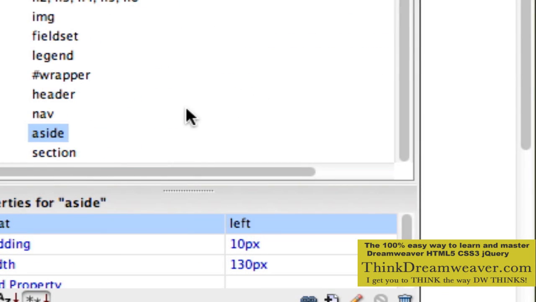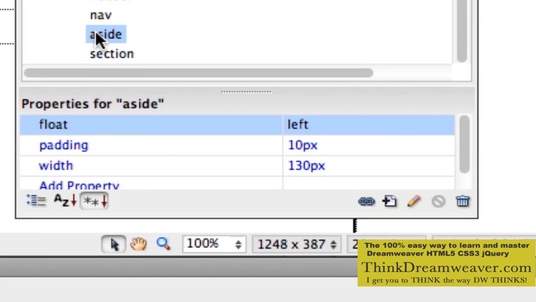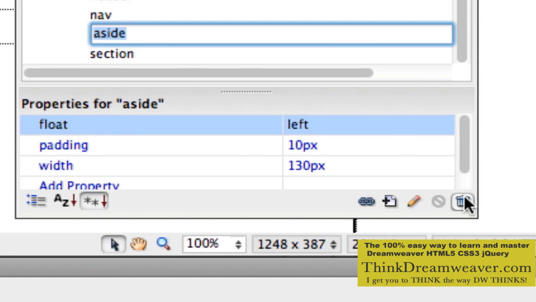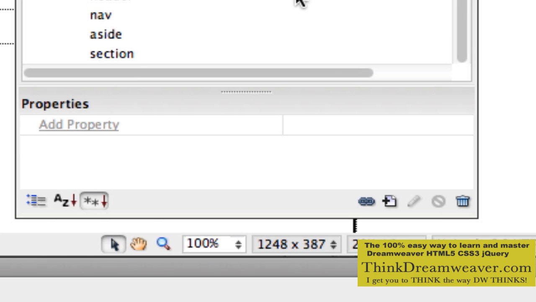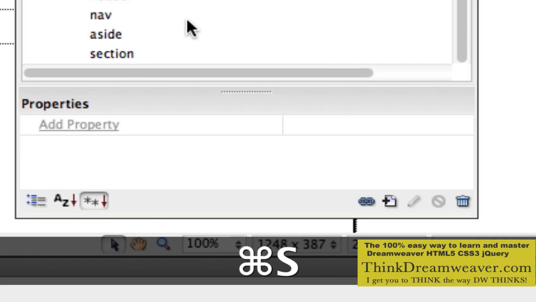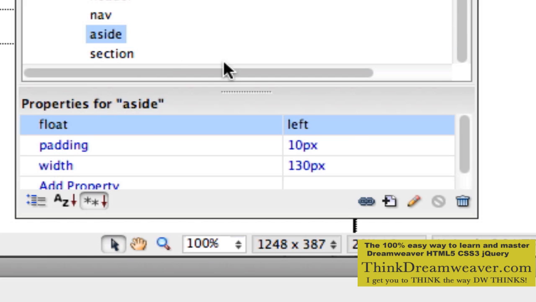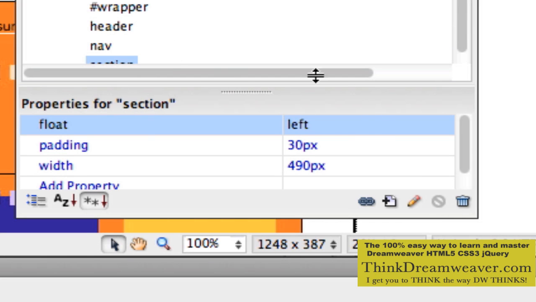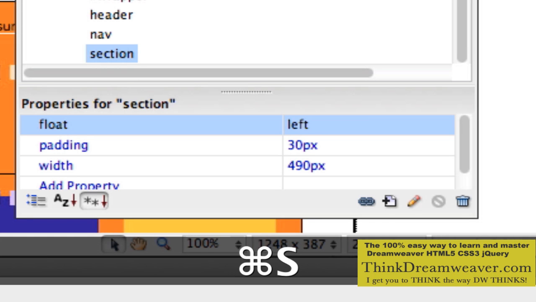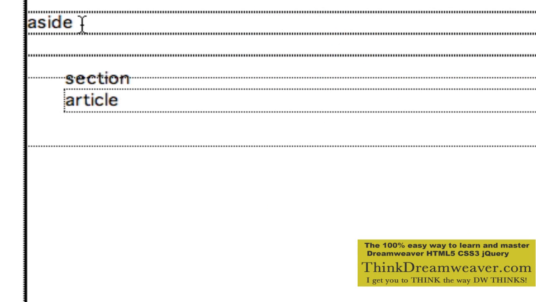Okay, so let's actually delete this aside tag for a second. Let's select the aside tag and hit the trash icon. Now, sometimes Dreamweaver is a little fickle. In this particular case, it didn't delete. So we can go to the code and do this. Okay, there, it deleted it there. Okay, so let's go back to the aside tag again, because the aside tag now has an ID.